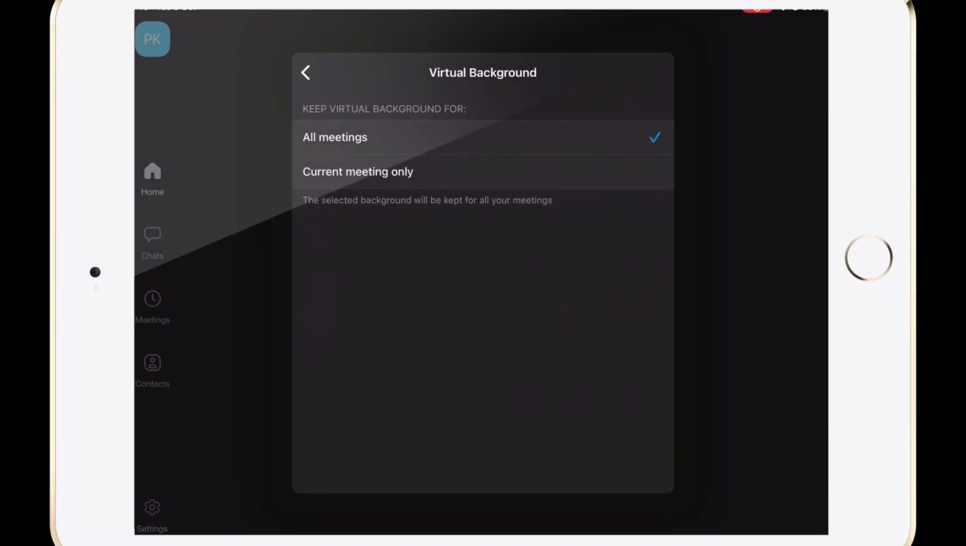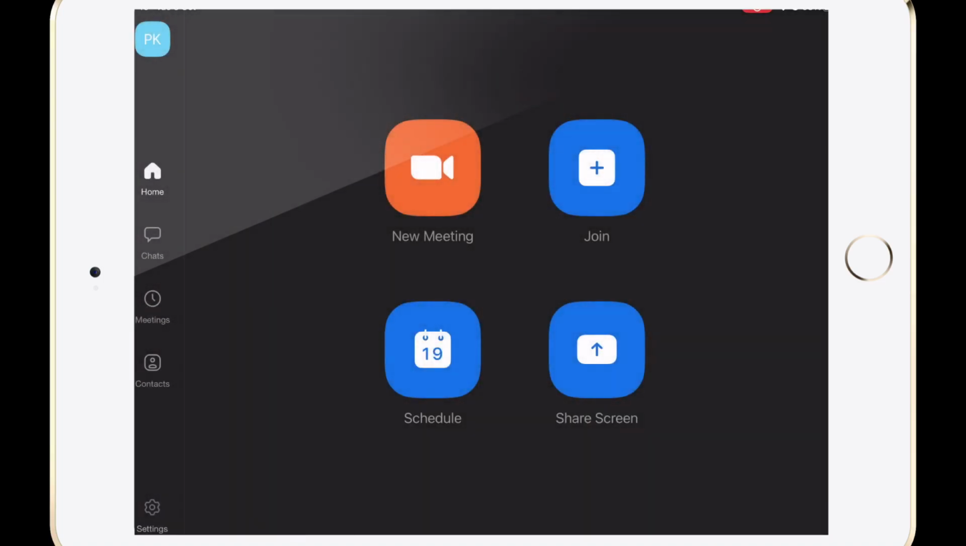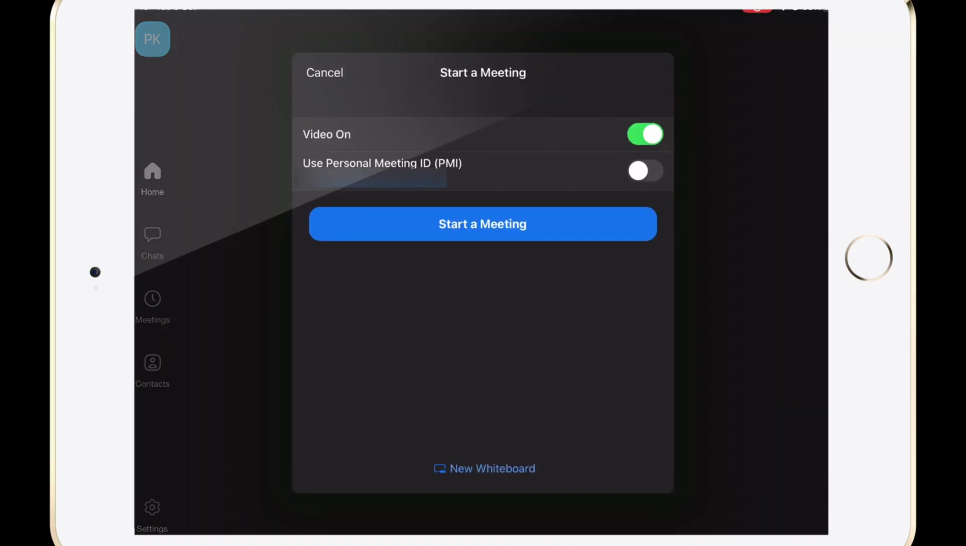Here you can set your Zoom background to be shown only for the current meeting, or you set the virtual background for all meetings. I prefer to always have a background on my video calls. Now close the setting and start a new meeting.